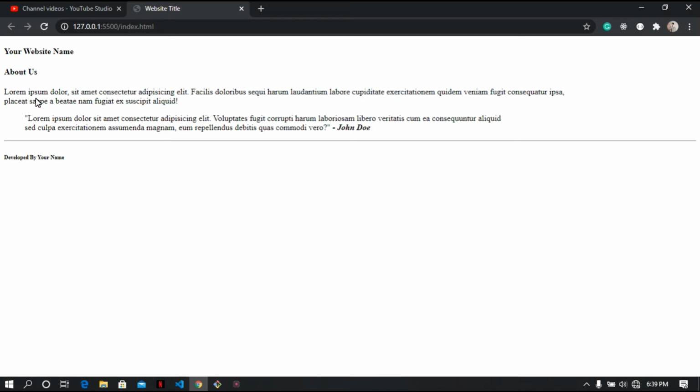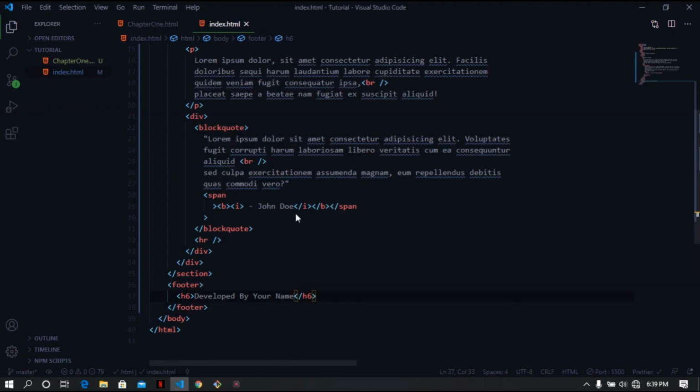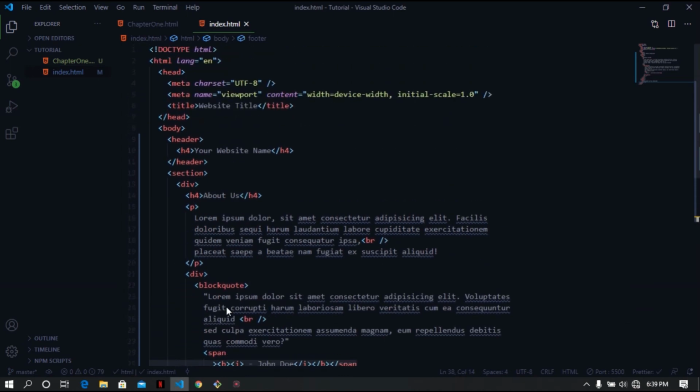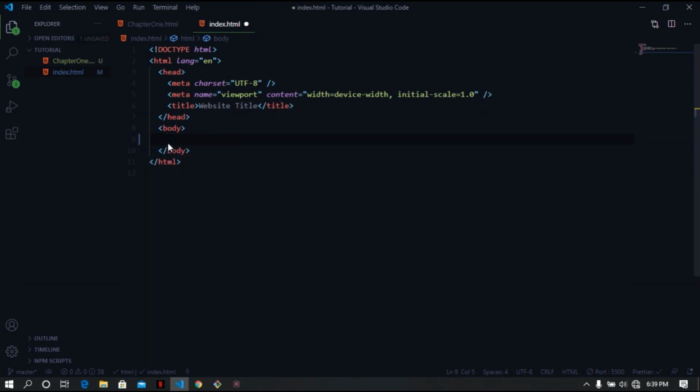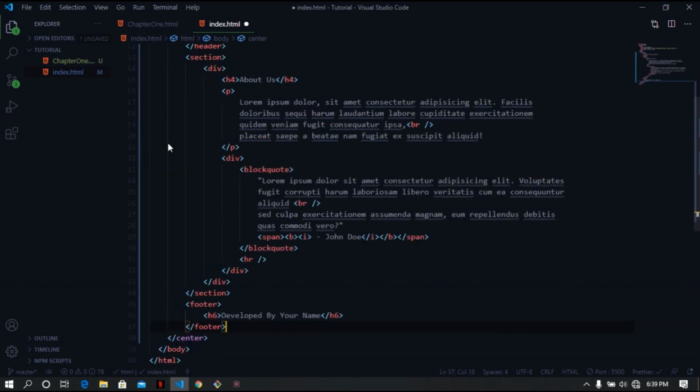So now one thing I want to do here is bring all of them to the center. How can I do that? To bring all of them to the center, of course we can use CSS and other frameworks, but we haven't learned that yet. So we have to do it with HTML, and to do that I'll just press Ctrl X to cut it, type center, close it, and paste the code here.